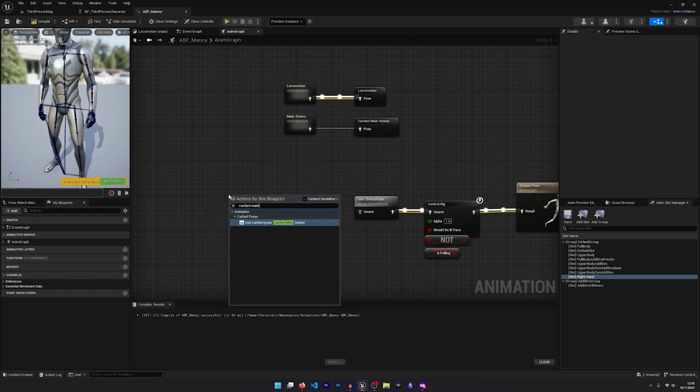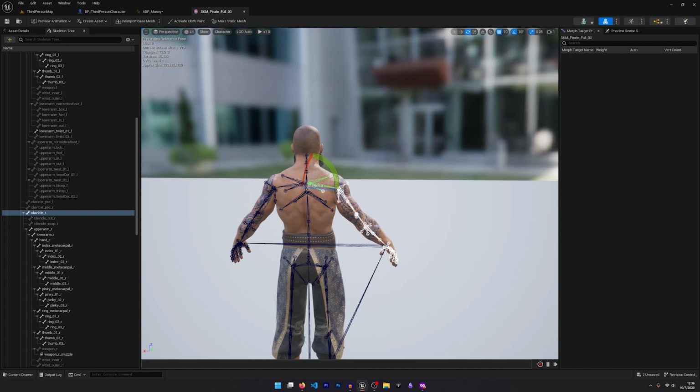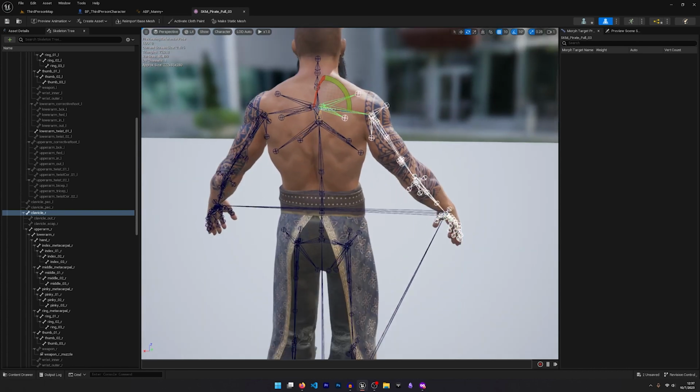This lets us use whatever's happening in the main states somewhere else on the graph. Right click and find that cache pose, so drag out the pin and find the layer blend per bone node. This node will let us pick a bone in our character's skeleton and blend animation seamlessly down that entire bone hierarchy with whatever else is animating and playing on our character at the same time.